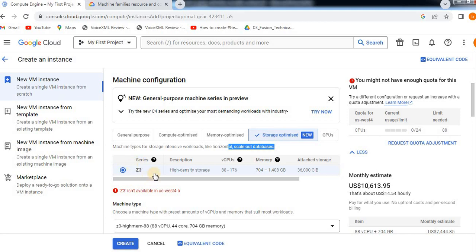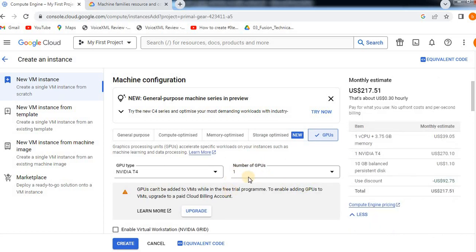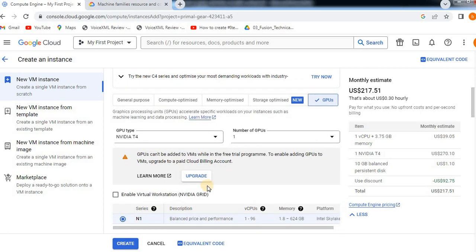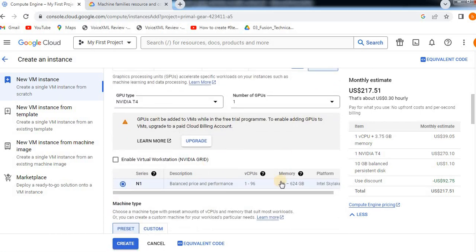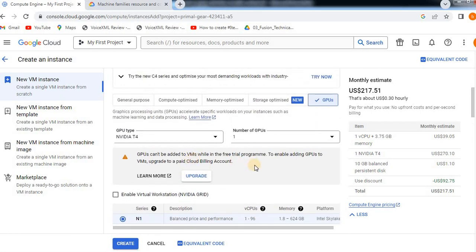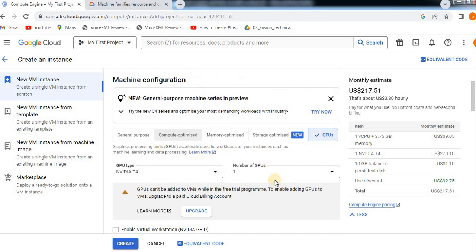Okay. Here we have a series called Z3. You need to select here. Z3 isn't available in US West 4 region. So they have given a few zones where this series is available. Okay. Based on that, you need to select. GPUs means accelerate optimized. I just showed you, right? That is this one. Okay. When you have AI or ML related workloads, then you have to opt for this one.